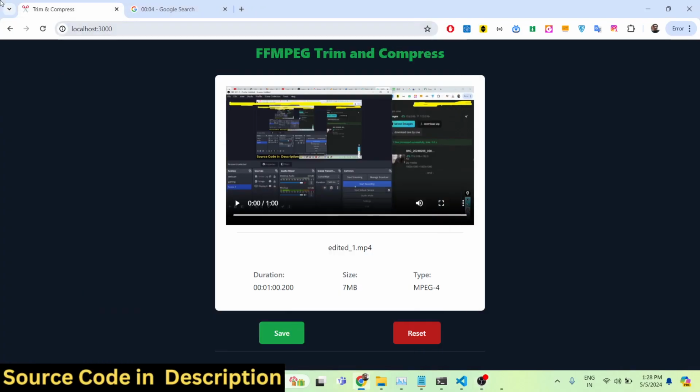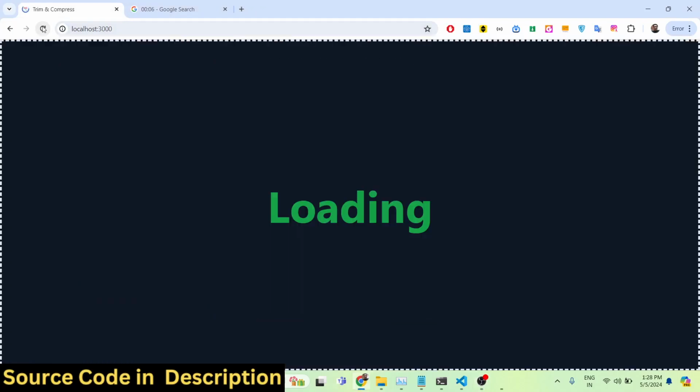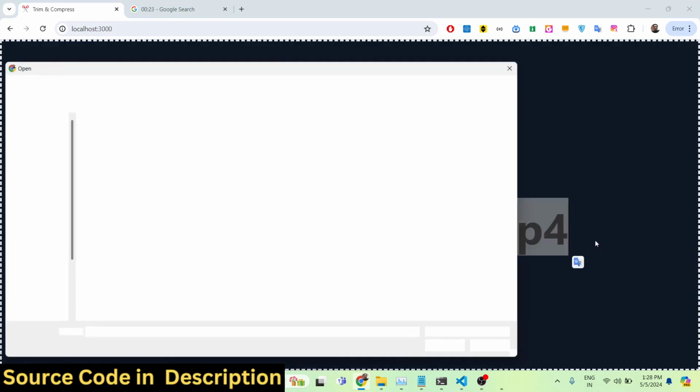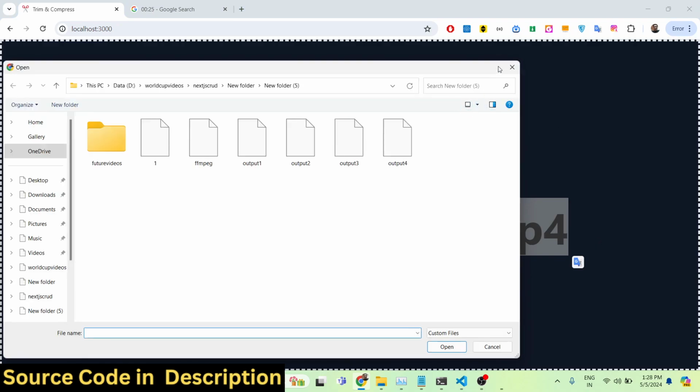Welcome friends. In this video I will talk about a new application that I developed, which is a video timeline editor. It allows you to trim and cut your videos right in the browser itself, and also compress your videos to lower sizes. This is the interface in React.js that I developed using the FFmpeg WebAssembly library.